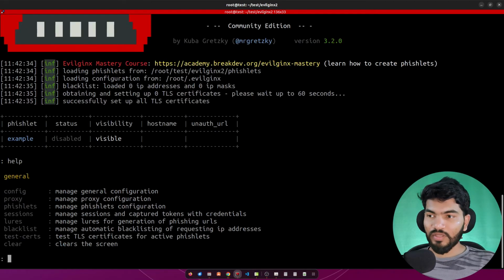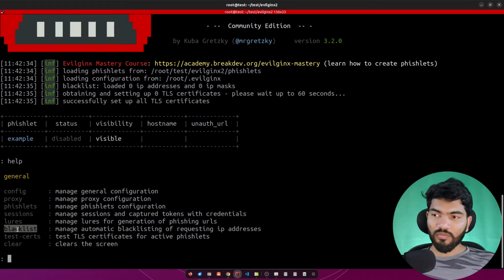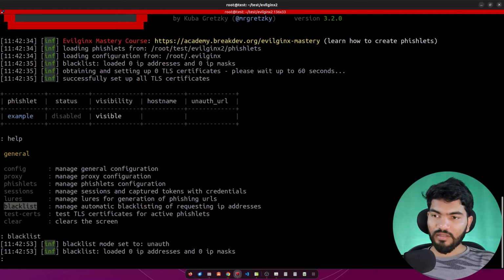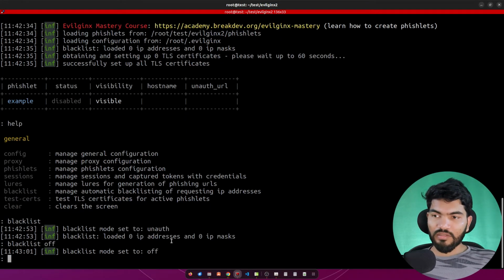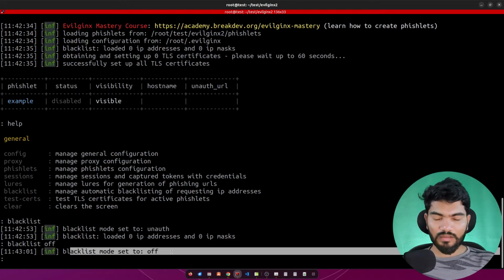So if you do help here, as you can see, there is a blacklist command also available. Let me copy this blacklist and paste it right here. It is saying the blacklist mode is set to unauth, right? So we will just turn off the blacklist. Let's say blacklist off. This will completely turn off the blacklist, so that anyone can visit our phishing website, right?